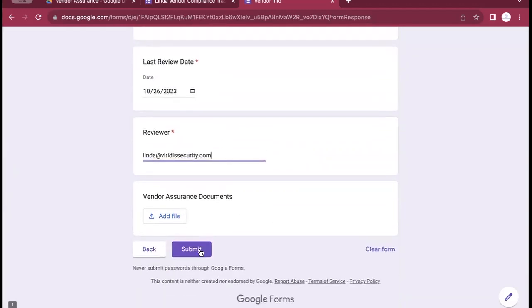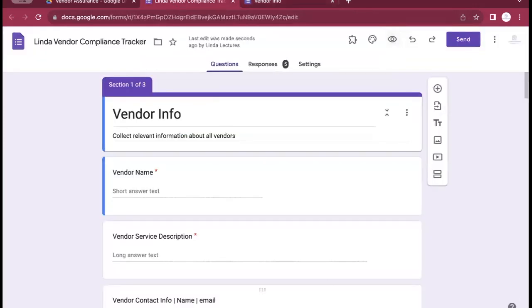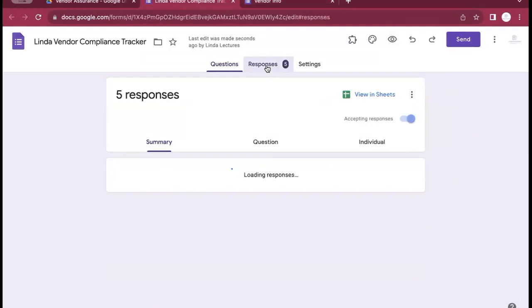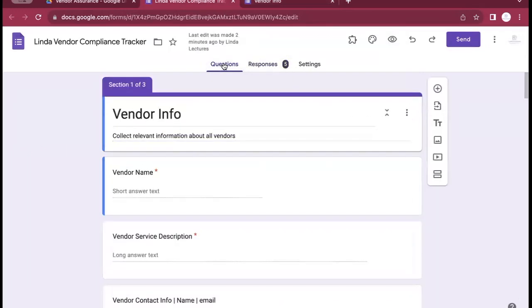All right, so that's that. We'll probably do a later video on what sort of documentation makes sense based on the risk rating. But have fun with this tool. I hope you like it. I'll take any comments or suggestions for improvements.